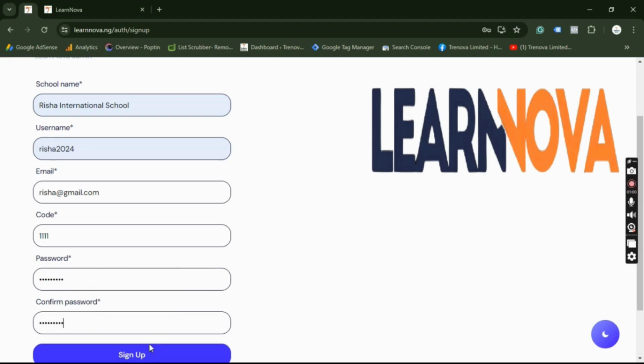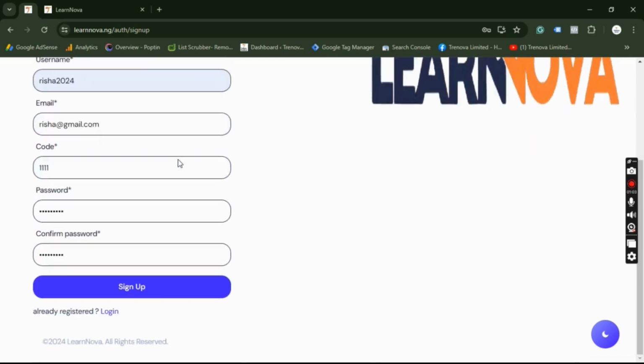Once finished with inputting the necessary information, you can go ahead and click on the Sign Up button.